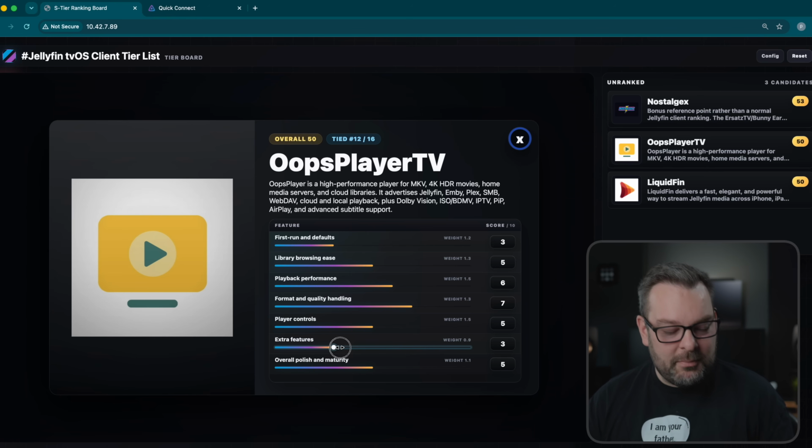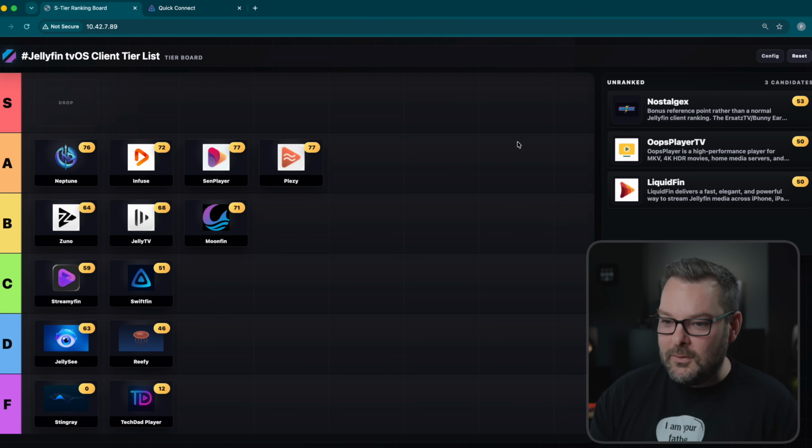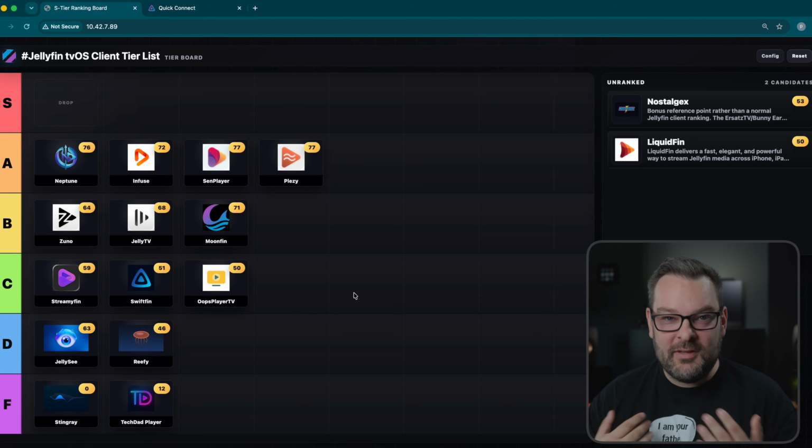Extra features, I think because this one's trying to do a lot and Jellyfin is kind of an afterthought, it ends up being a bit of a jack of all trades and a master of none. So we'll give that one an extra features of a 3. I think an overall polish and maturity score of a 5 is about fair, to be honest with you. So this one, I think OopsPlayer TV is a C tier.